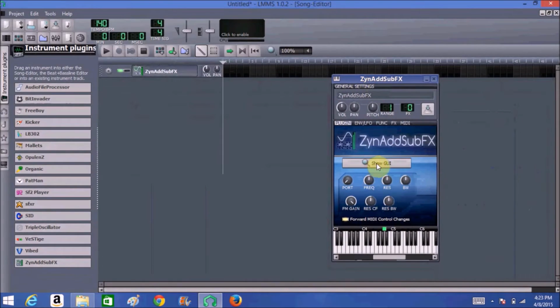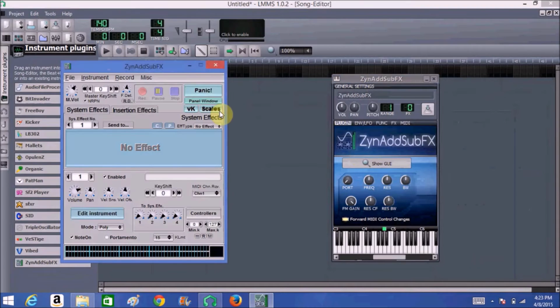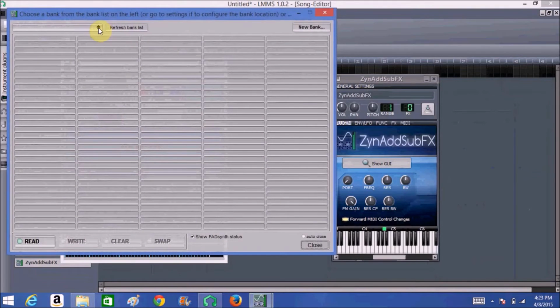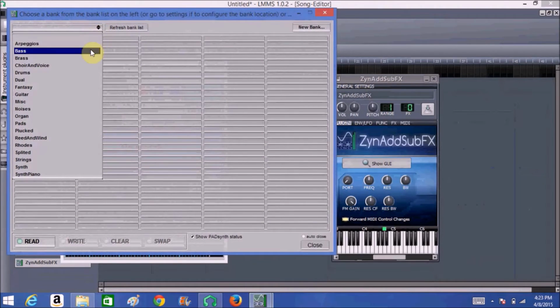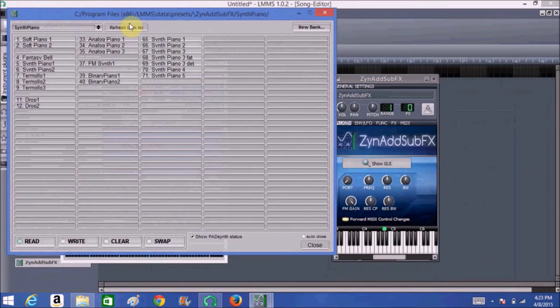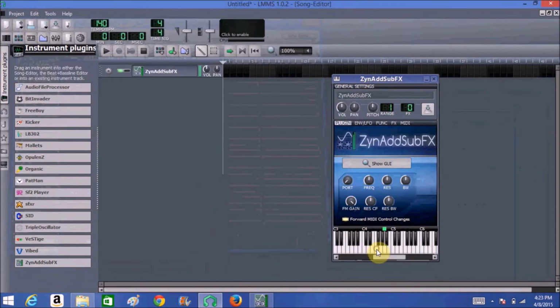You click on show GUI and you click on instrument. You click on show instrument bank, click on the arrow down, and this time I'm going to choose synth piano. Like I said, we're not going to make anything special. Choose soft piano and close, and there you go, and it's already there.